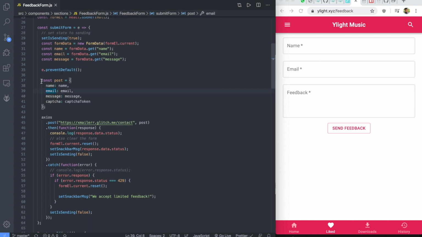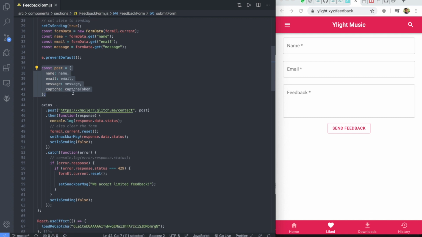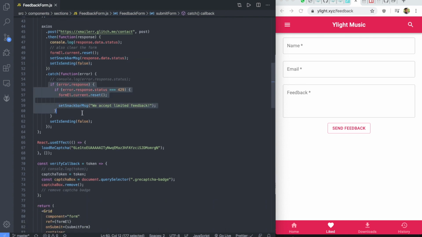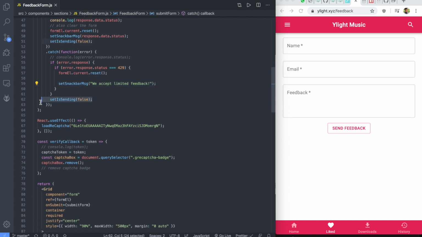And again we are creating this post kind of thing, like it's an object which my API needs. And here is the API, which I am just making a post request to by using axios.post, and then we use this promise kind of thing and we reset the form. And again we set the snack bar message in the snack bar, whatever it is, and if there is an error we catch it, and if there are too many requests we send a 429, we accept limited feedbacks, and set isSending to false.